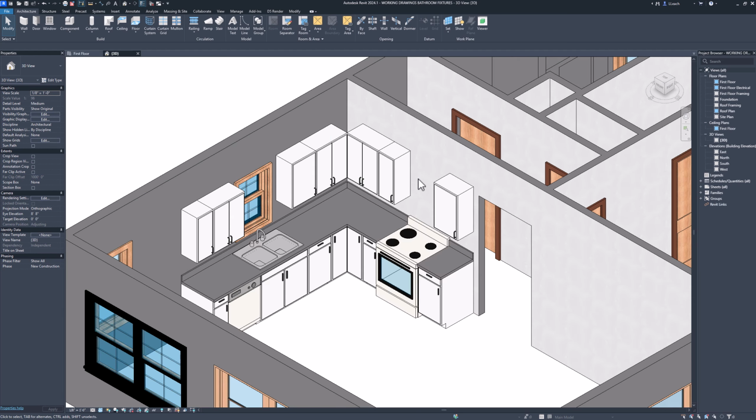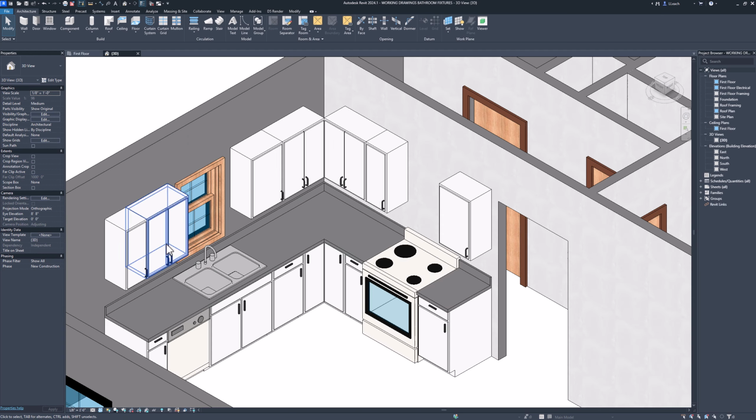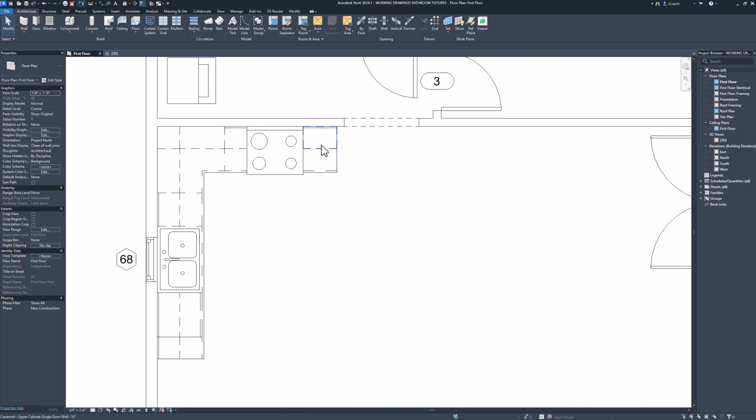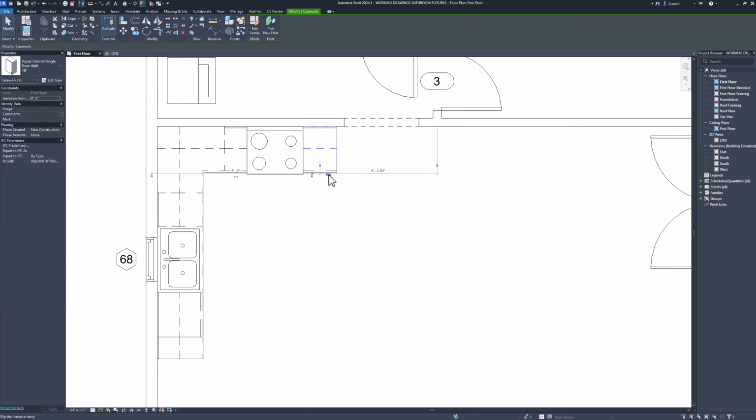I think we're good there. We got that. We got that. We got that. We're good there. I think what I want to do is flip the opening of this cabinet from the right to the left side, so the handle is on the left side. I think the other ones look good, so I'm going to go back to my first floor. I'm going to click on this upper cabinet and just hit this arrow to flip it the other way.